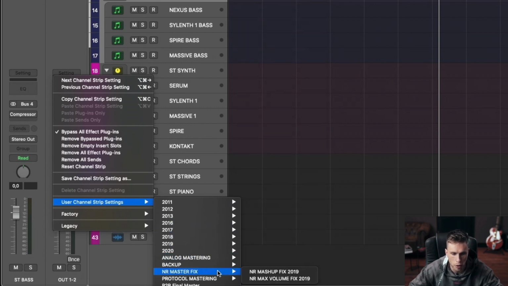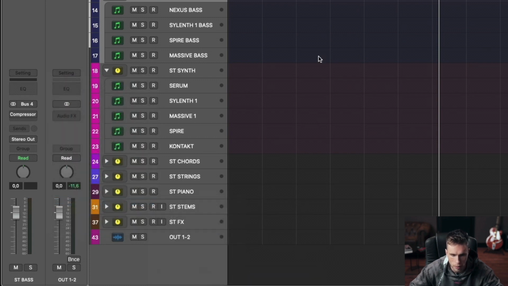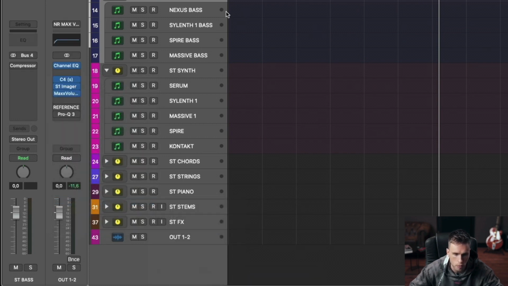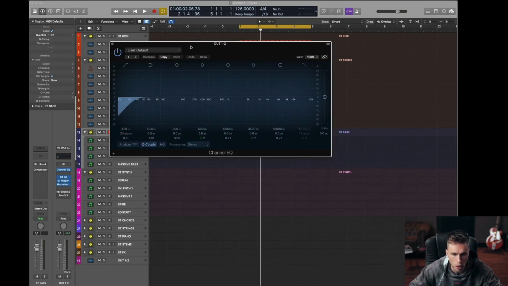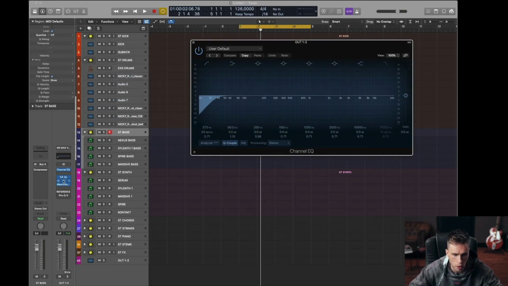And for now, I'm just going to go for a max volume or a mashup fix. Let's go over the max volume fix, which is going to be an easy master chain. What happens is you'll see a couple of plugins appearing here on the master channel, which is an EQ, a C4, an S1 imager, and a max volume.